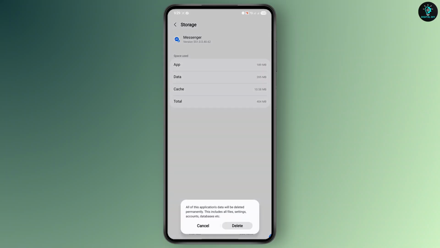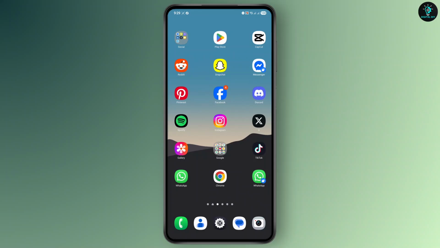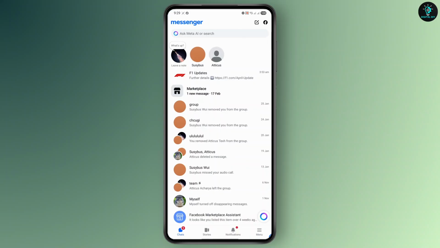In the next step, a confirmation prompt will appear warning you that all app data will be removed. Tap OK or Delete to confirm. Following this, wait a few seconds for the data to be fully cleared. Once done, go back to your home screen and open Messenger again.